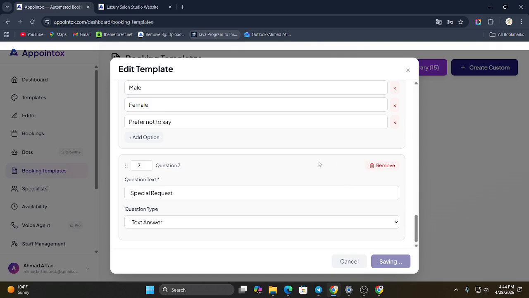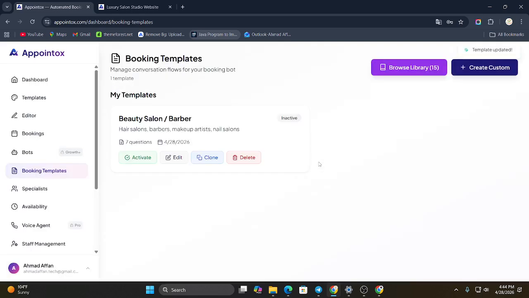It is saving our template. Template updated. Now we will activate this template. So this template is activated on our Telegram bot or WhatsApp bot. If live, then the WhatsApp bot will also be activated here.